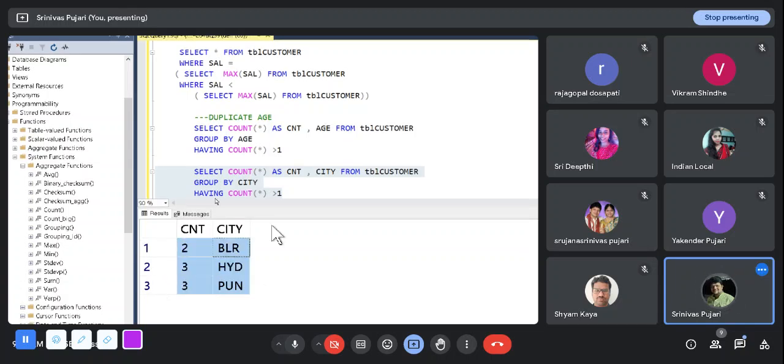If you want to find any duplicates, this is the formula. This is a very important interview question. People will ask you to find the duplicates. Is everyone clear? To find duplicates, write a count, provide the column on which you want to find the duplicates, then group by that column name, and use having count greater than one. That's it.